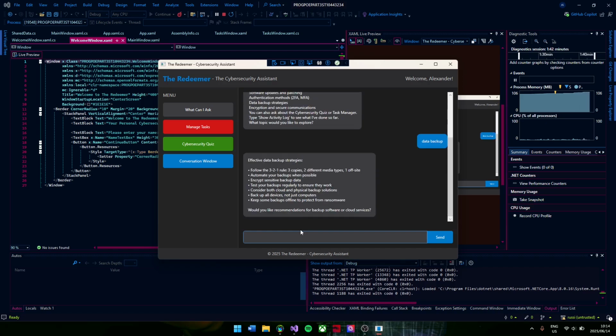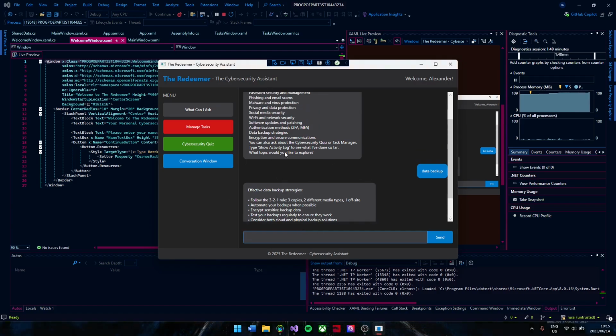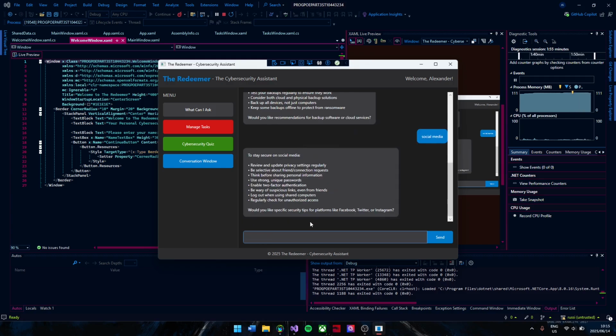it responds with a list of data backup strategies, and if we would like to continue further, we can also type in social media, and it will also give us a response on social media security, and so forth. That is basically the chatbot in a nutshell.